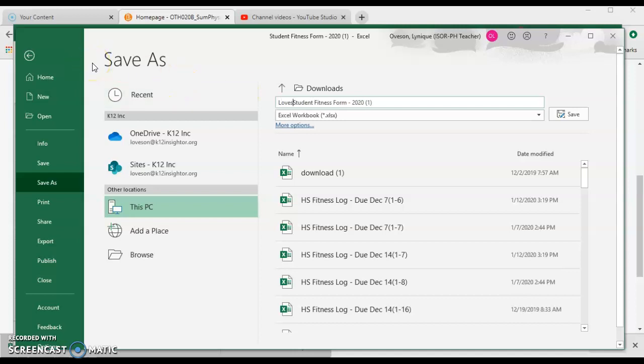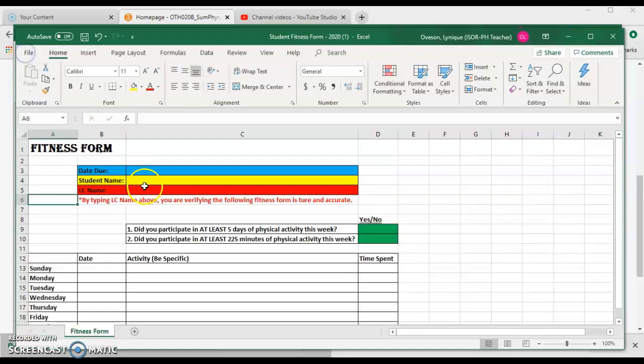So I would say L. Ovison, and then Student Fitness Form, or Fitness Form, and then 2/7/20, because that's the date that this one is due, and then hit save. From there, you can go back and edit it.